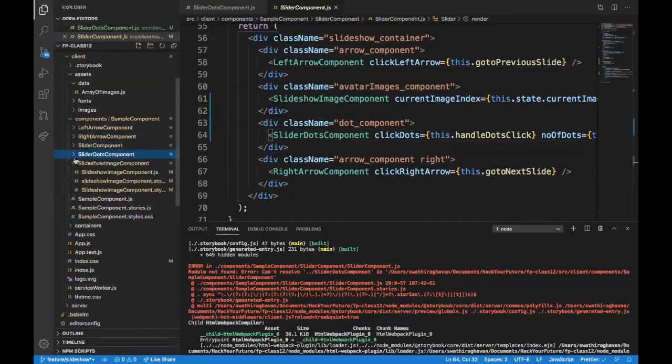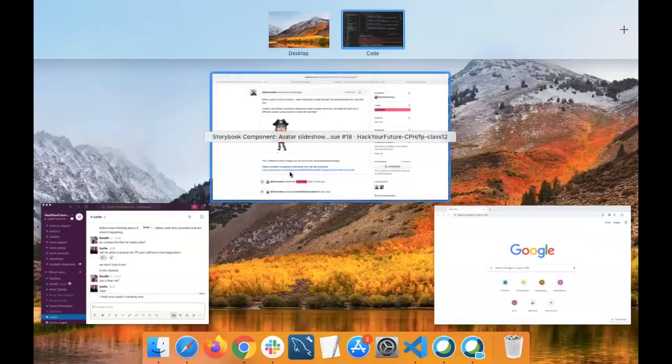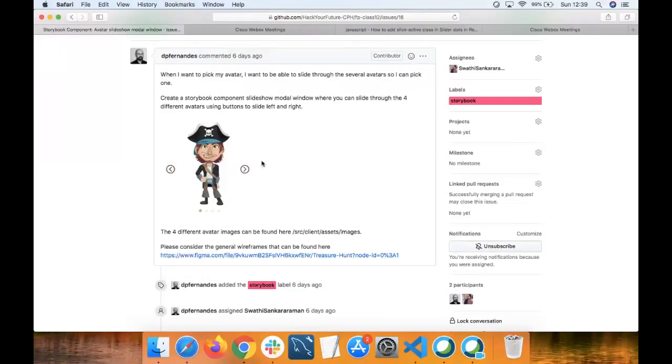Okay, first, for this task, I decided I should have 5 components. Okay. So 3 were presentational and 2 were stateful. So for the left and the right, I have 1 component for the left arrow, 1 component for the right arrow, and 1 component just for the image, 1 component for the magic dots, and the 5th one is the parent component, which has everything.